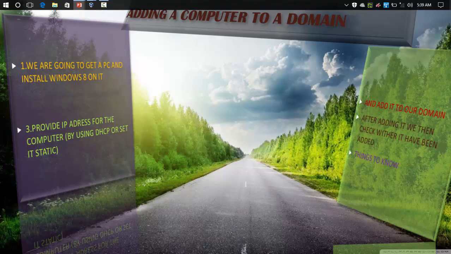Okay, so what we are going to do is get a PC, whether virtual or physical, and install Windows on it, a client OS, whether it's Windows 8, Windows 7, or Windows 10. It depends on you. And again, we are going to change the name of the computer. Thirdly, we provide an IP address by using DHCP, or you can choose to set it static. It's your choice. If you want to use DHCP, you can do so. And then we try to add it to our domain.